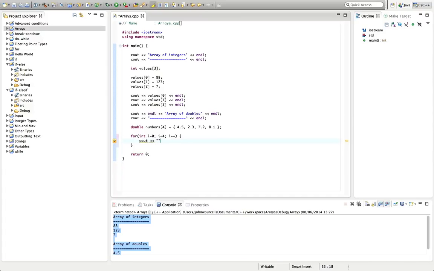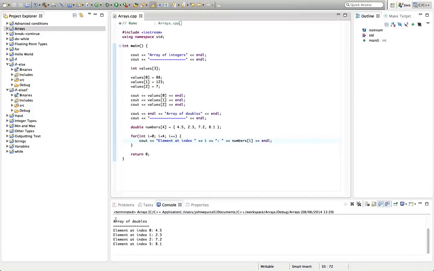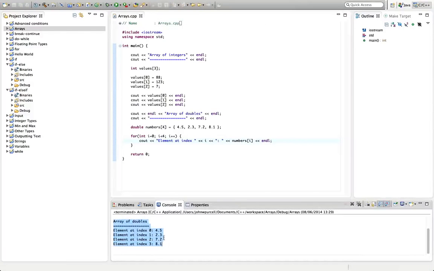Let's say element at index, and let's output the loop counter here, and then just some punctuation, and then I'm going to output the actual element in the array, numbers i, endl, and let's see how that looks. So if I run this now, we get this nice little table, and we've got all the different values here that we set here.